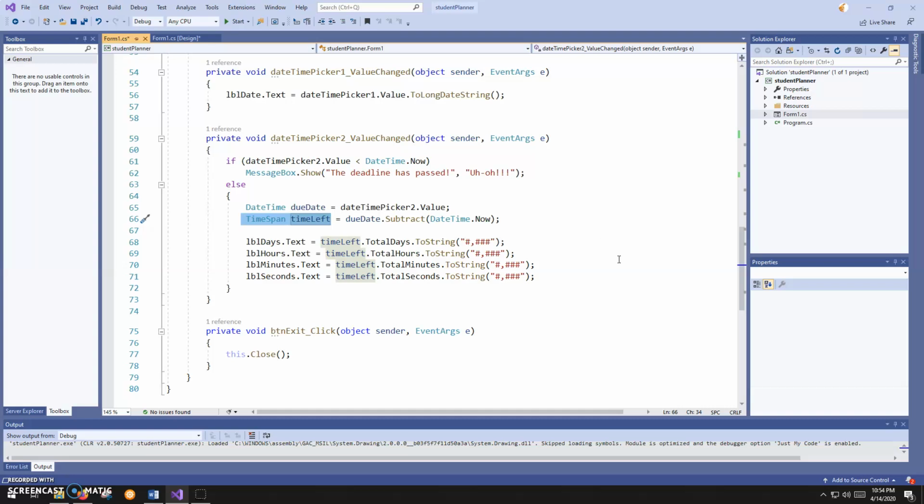And this is a stretch of time between now and the due date. So you see the distinction here? A date time object is a point in time. A time span object is a stretch of time, an amount of time as opposed to a single point in time. So anyway, I'm calling this time left, and it's going to be the due date minus right now. The due date, that future date, minus how much time we're at right now is going to give me that time in between, that time span in between.